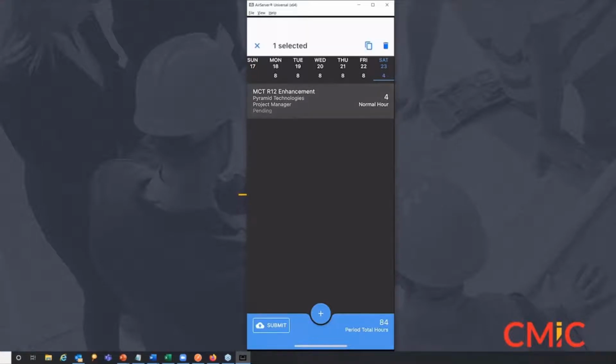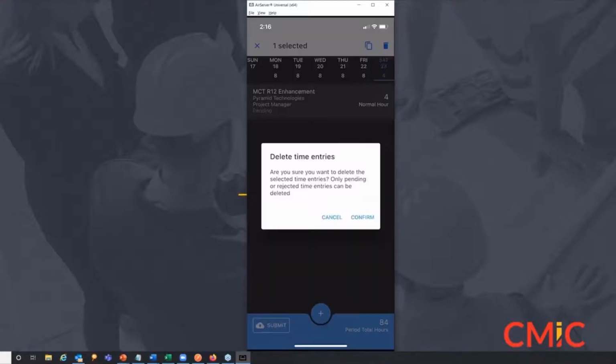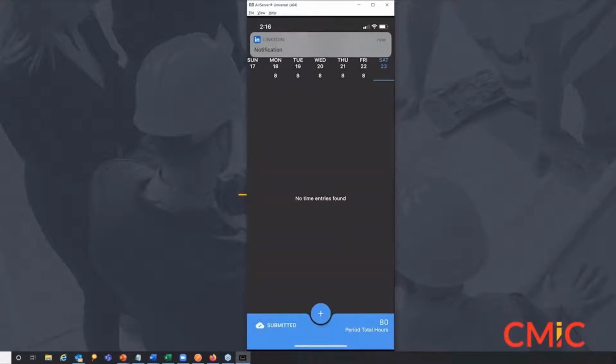I simply softly click the timesheet and select it, and as you can see, the menu appeared on the top, and you have two actions. Either you can copy this timesheet or you can delete this timesheet. Now, if I wanted to delete it, I simply click the delete icon. It's going to ask me to confirm it, and it will be deleted.